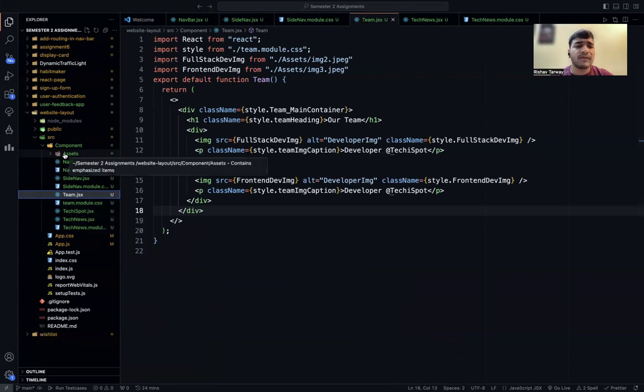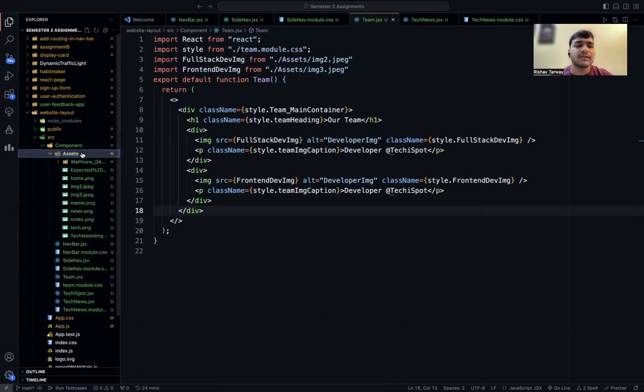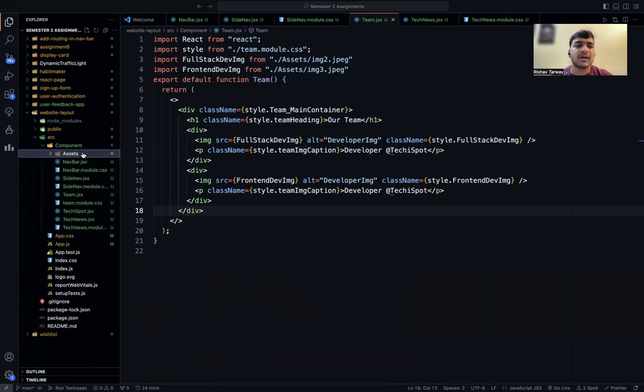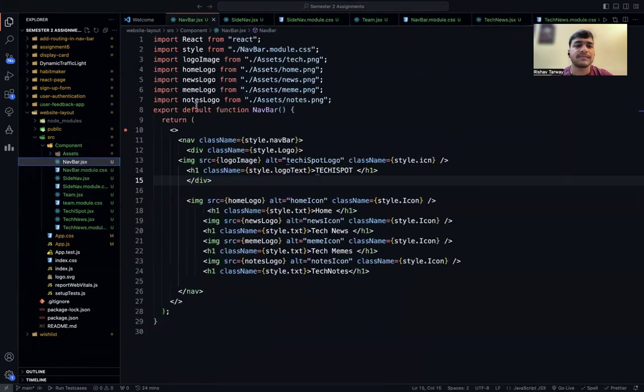Also, one folder you can see here is assets. The coding standard says that whenever you are using any images, either from the downloaded section or from the available images folder, you have to create an assets folder, and you have to insert all the images you are going to use in your website or React application under the assets section. And in order to use them, you simply have to import them.